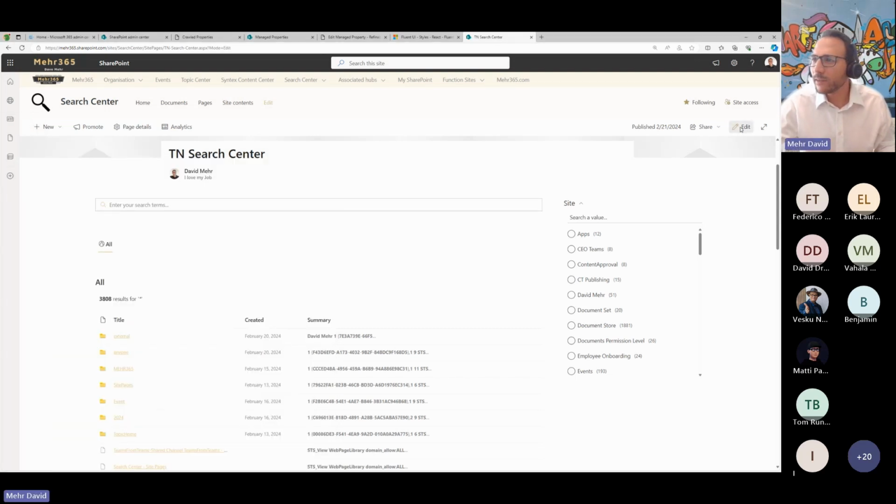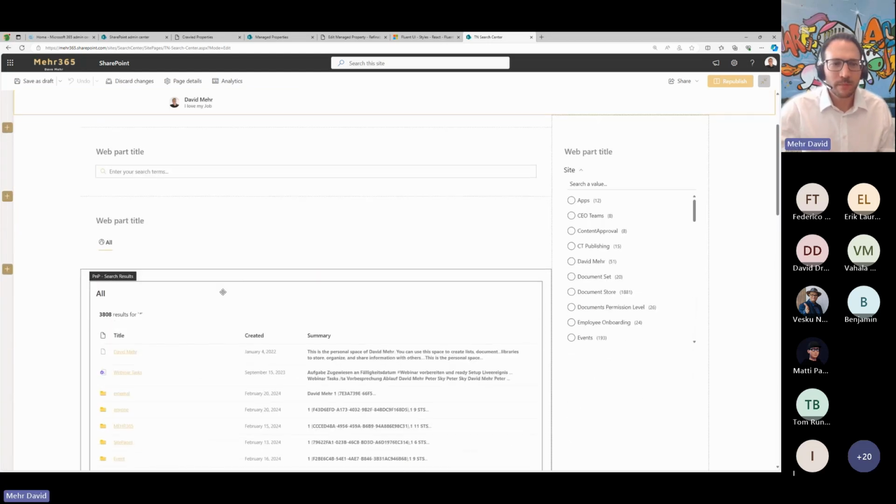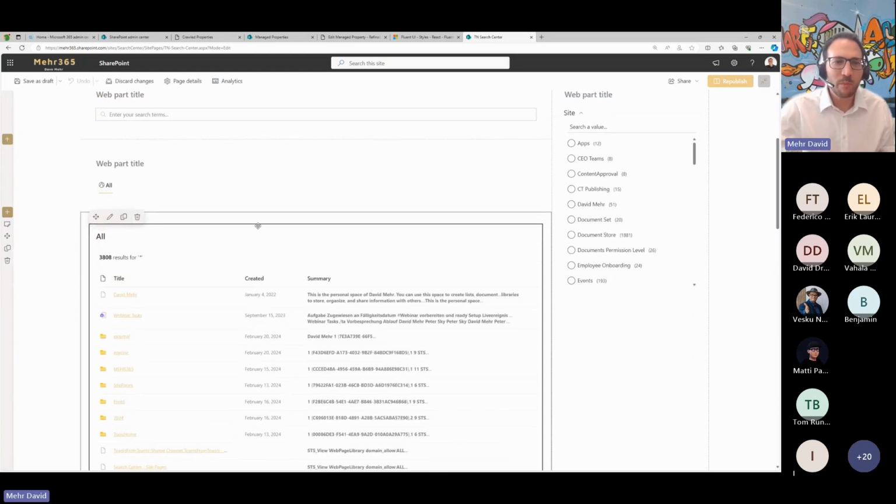So I will edit my search page again, and I will show only other things. You can copy here the search web part. It's possible to use more than one search result web part on one page. It's okay in my scenario with not a lot of content, but when you have a lot of content, it makes the page slow, and it's better to use more pages, one page for every vertical, so it's faster than all on one page.